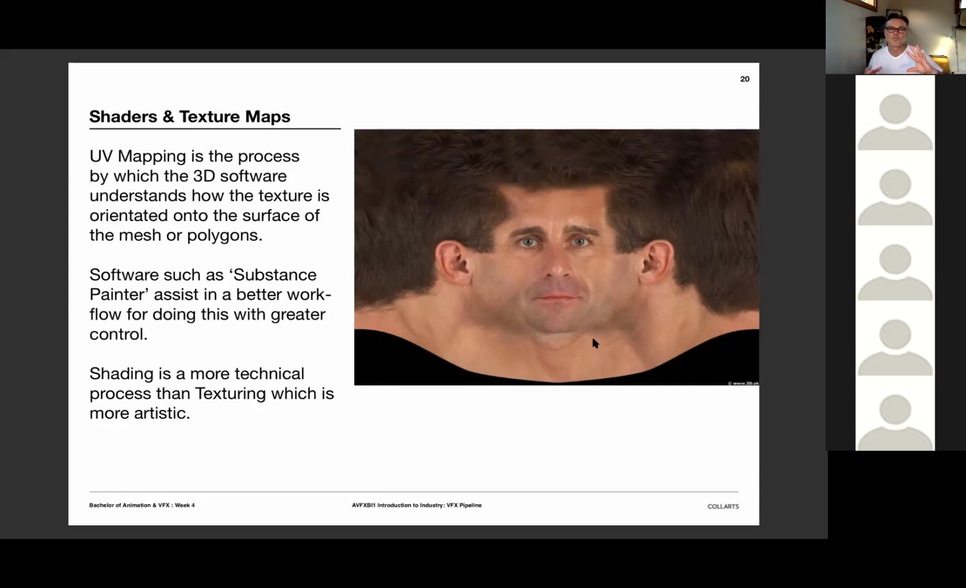Shading is a more technical process than texturing, where texturing is a lot more artistic. Although I need a better word. Give me a better word, guys. What have you got?